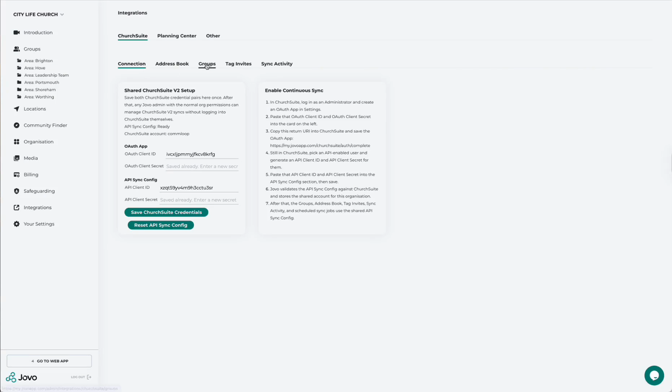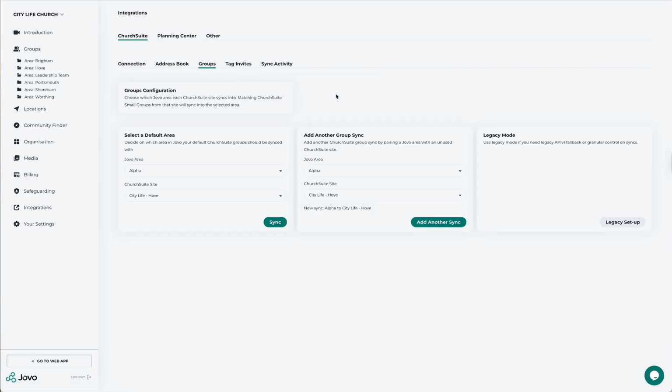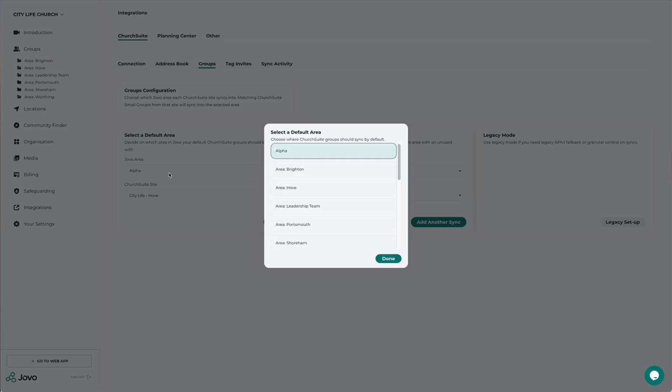So if I click on the Groups tab from within the integration with ChurchSuite, I can see that in this section, I can choose which area in Jovo that you can connect a ChurchSuite site to. So within here, I have a whole bunch of areas that are set up down the side here for each of the sites that we have.